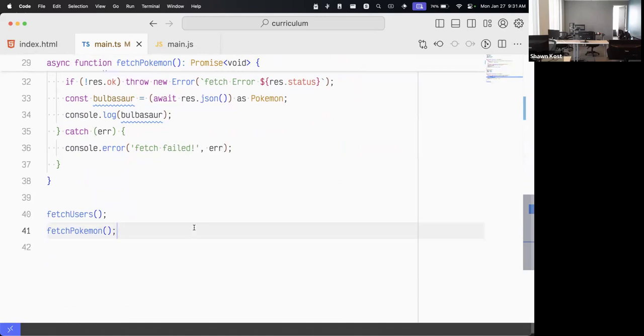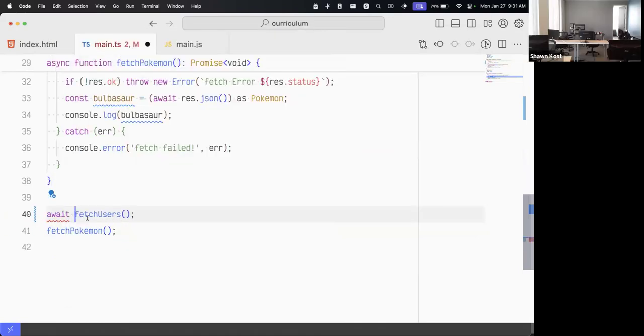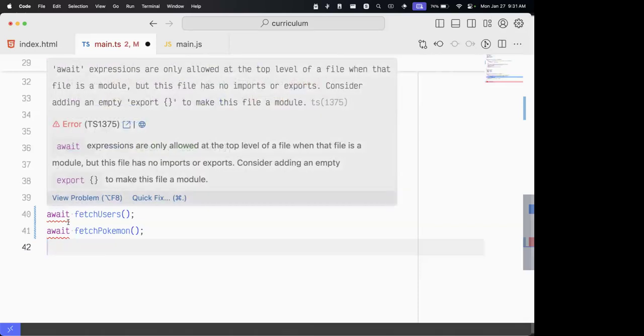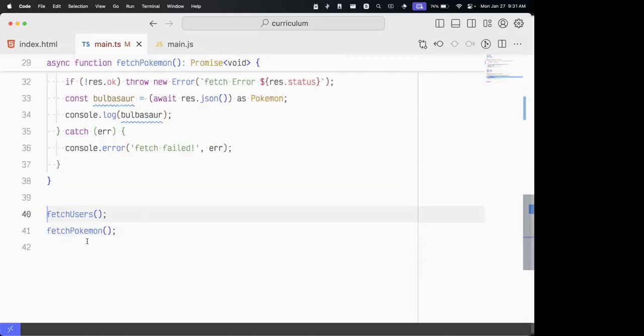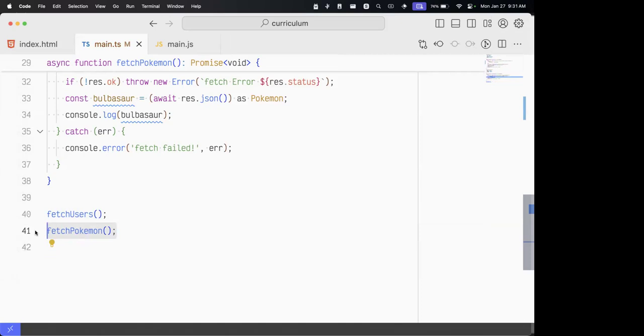Are you awaiting any of them? I awaited both of them. You did await fetch users and... Oh, no, I did not do await down there. I just called it. Yeah, in this case, since we're not awaiting the function calls, this is going to get run, and then it's going to go and run this. So we're just subject to whatever one completes first. So in that case, the Pokemon server is just responding faster than the other one. Okay, I thought that might have been the case, but I wanted to make sure.